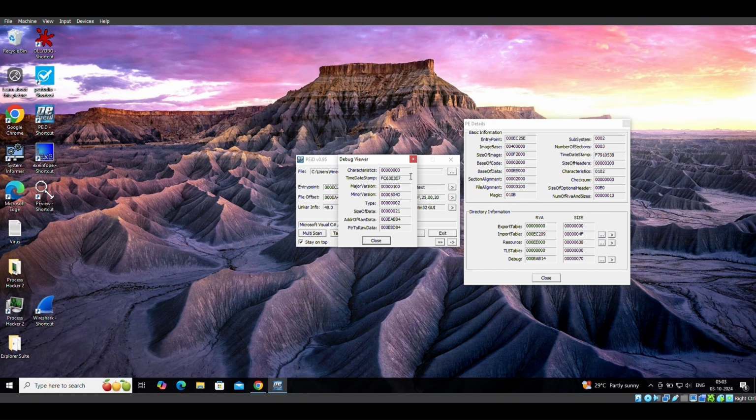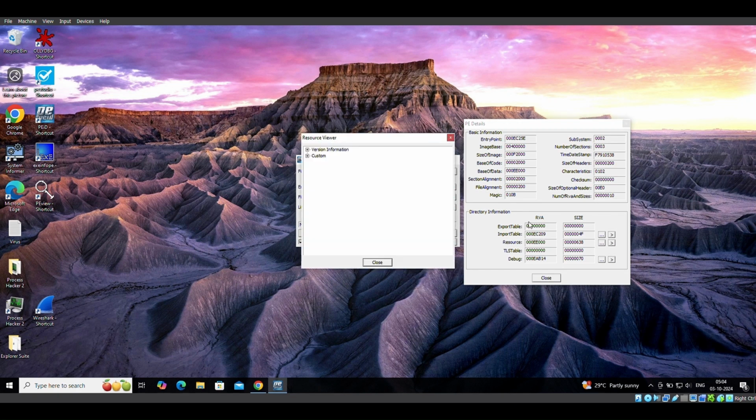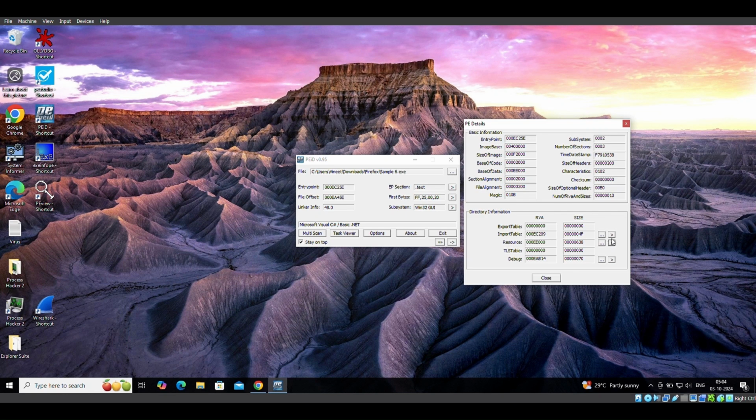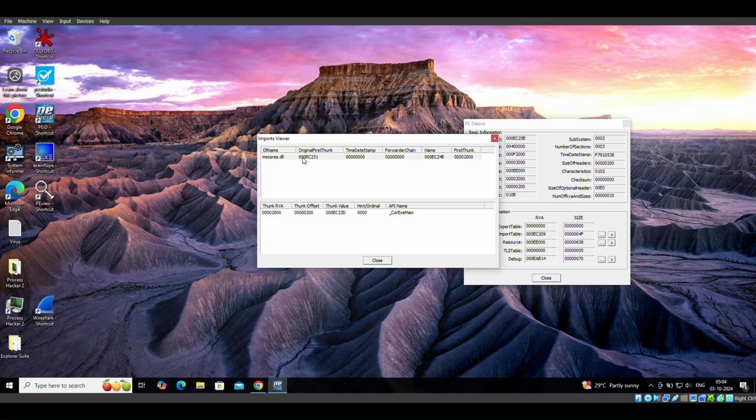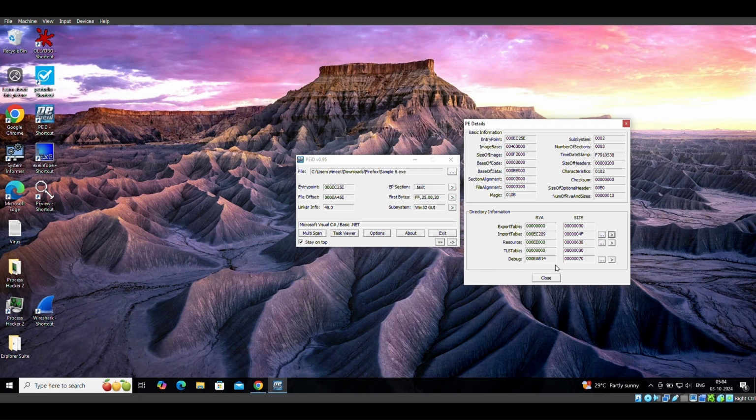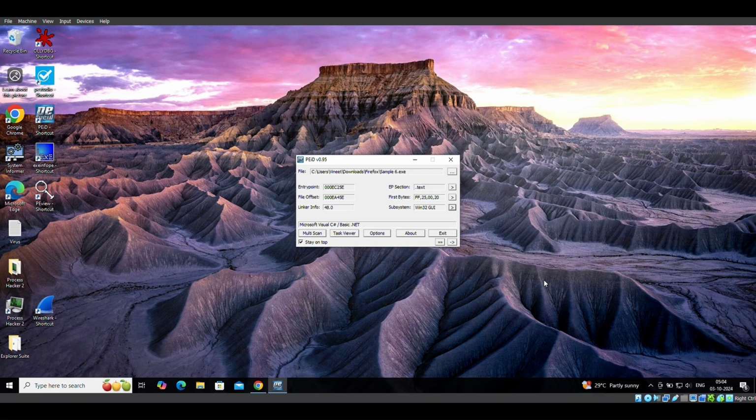And we can see more details about this one: major version, minor version, type, size of the data, address of raw data. These are the things we can view in the debug. And in resource we can see version information and custom. In the import table, we can see the imported files which are in this malware file. And these are the things we can see in this PEid.